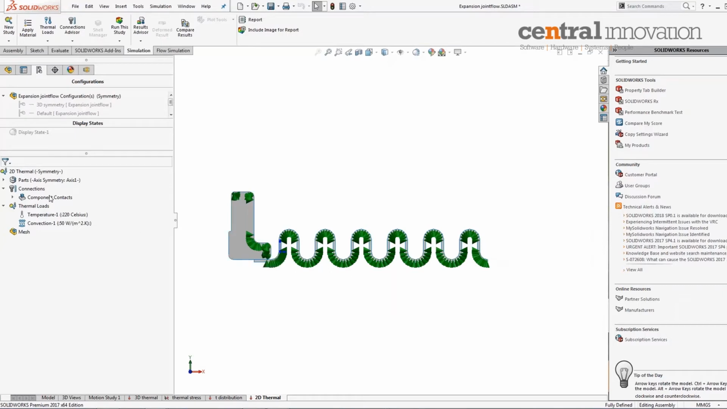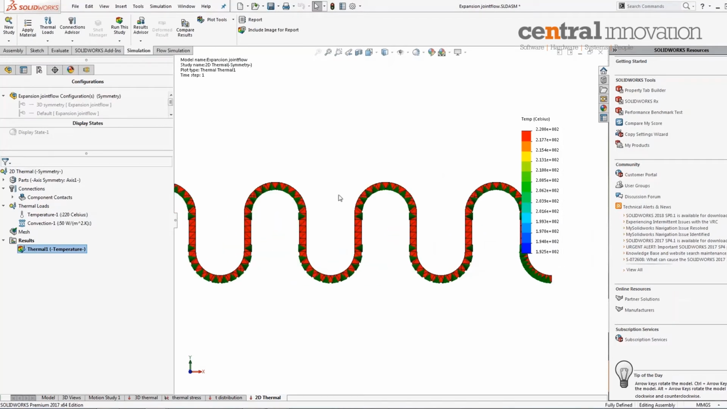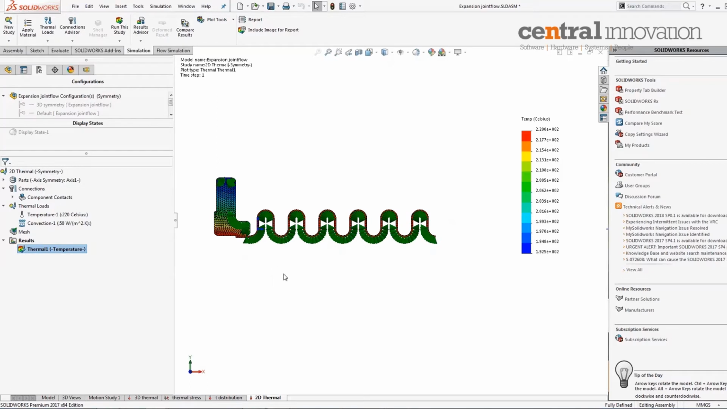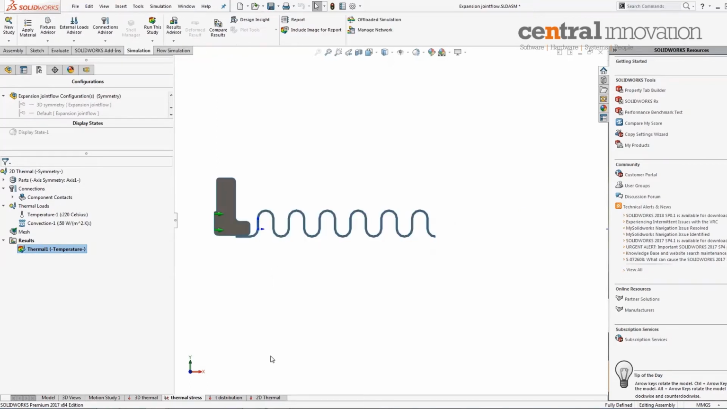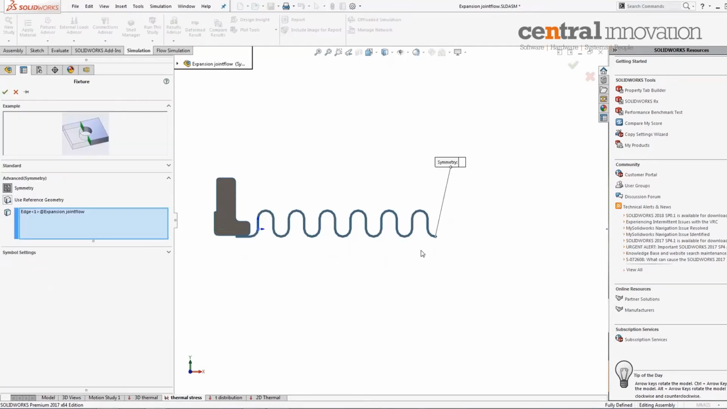Okay, so we can just run that just like it is, so we get a feel for how it works, and we can see our temperature come through. Then we can go ahead and make a 2D study in the same way. But I've got one I've done before, so we'll take a look at this thermal stress. We can see on here I've added a boundary condition for symmetry on the end.